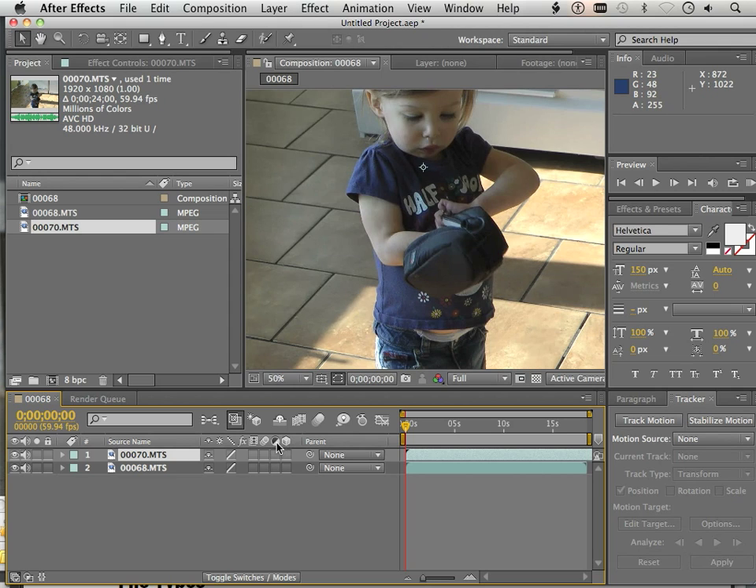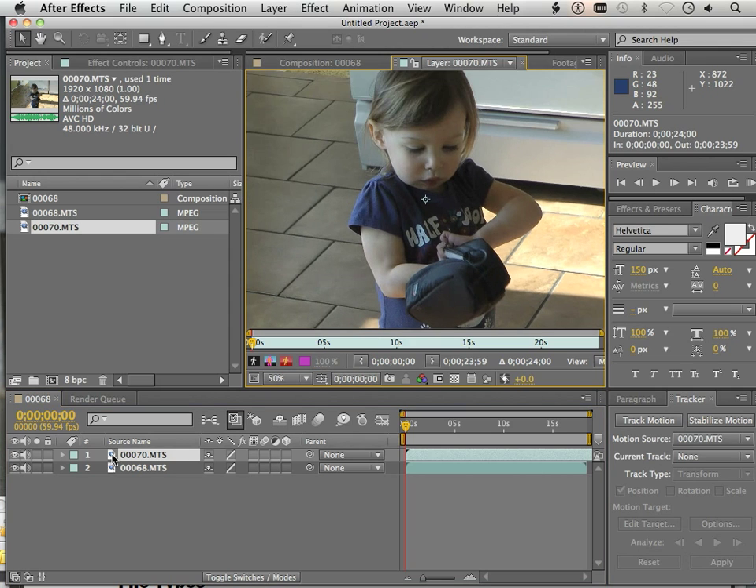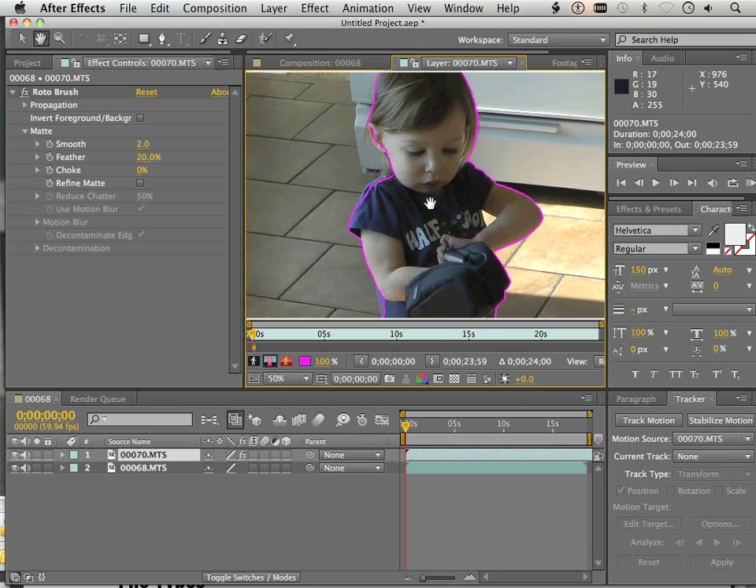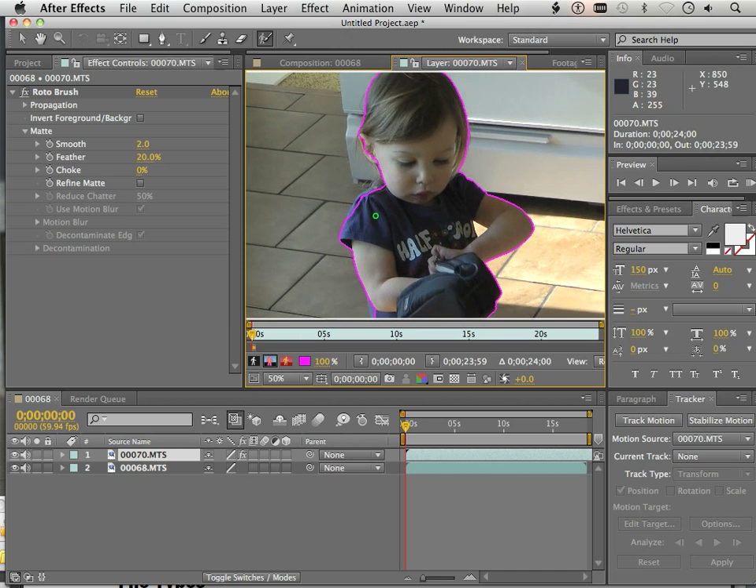Okay, so this is how it's done. I'm going to double click on the one where she's in it, and I'm going to go over to this brush. It is a roto brush tool, and I'm going to just kind of go on the outside edge, just a little bit all the way around her, and not really concentrating too much on this. All right, good start. Now I'm just going to zoom in a little bit.